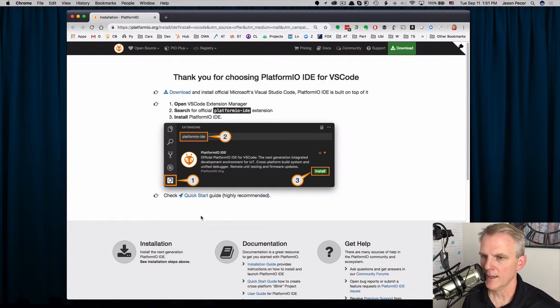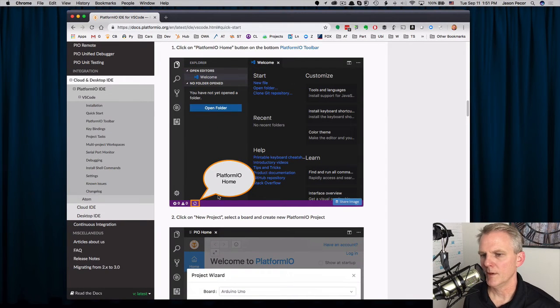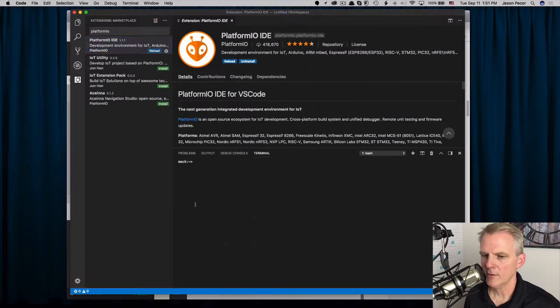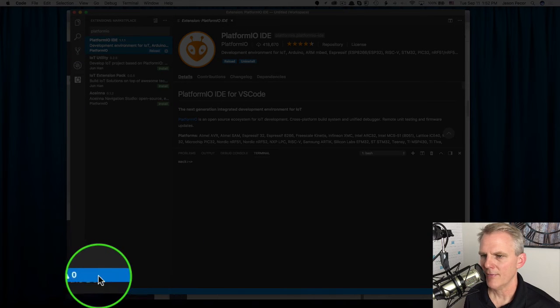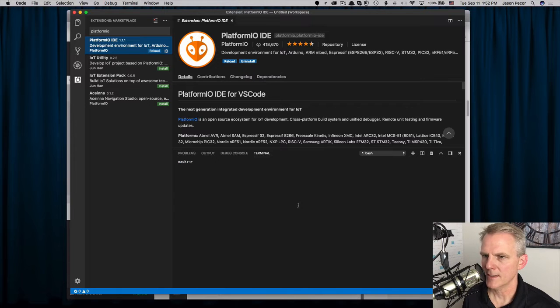Now we're going to go to the quick start guide here. It's going to step us through a real simple program that we can run. The first thing you'll see is this step to find the PlatformIO home. What I found is that once I installed it and it said it was installed, when I went down below, it's not there.